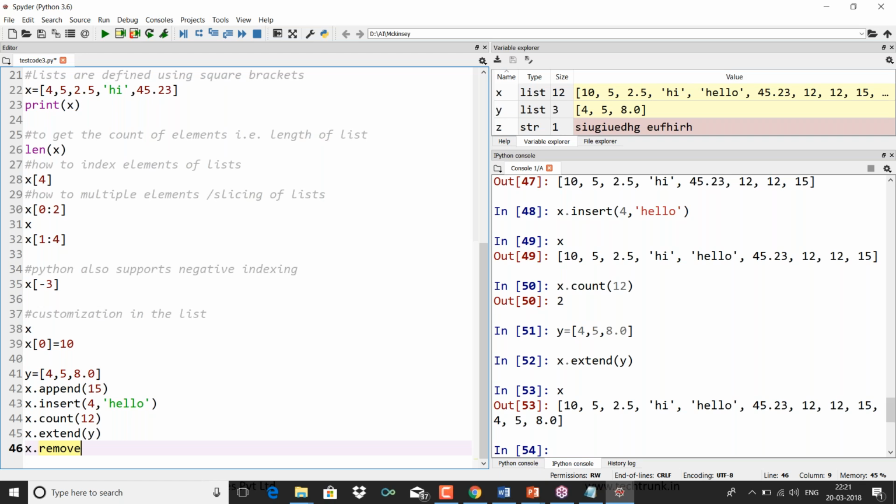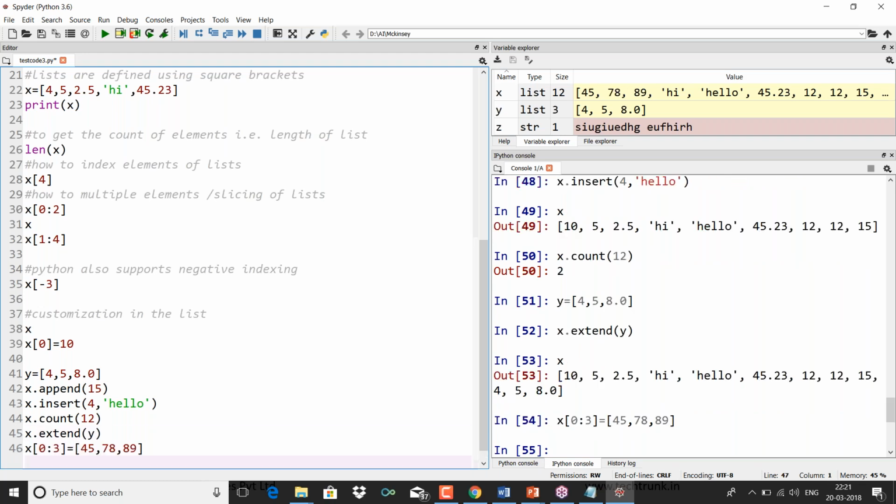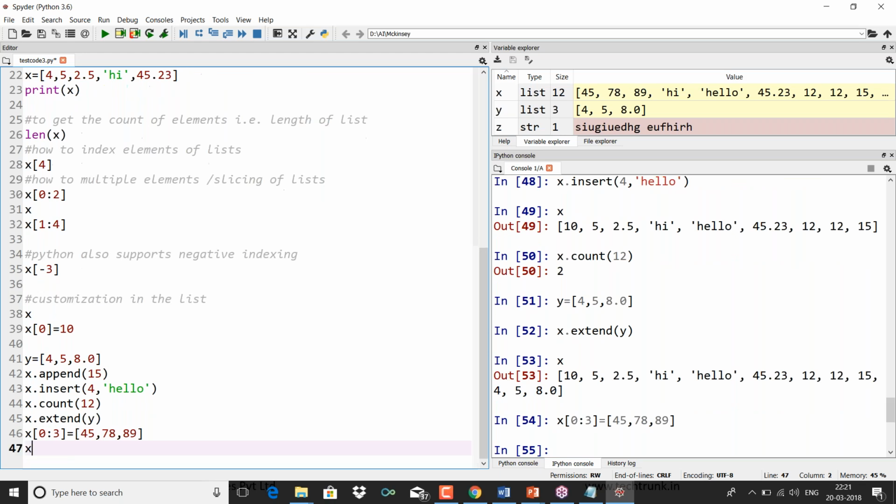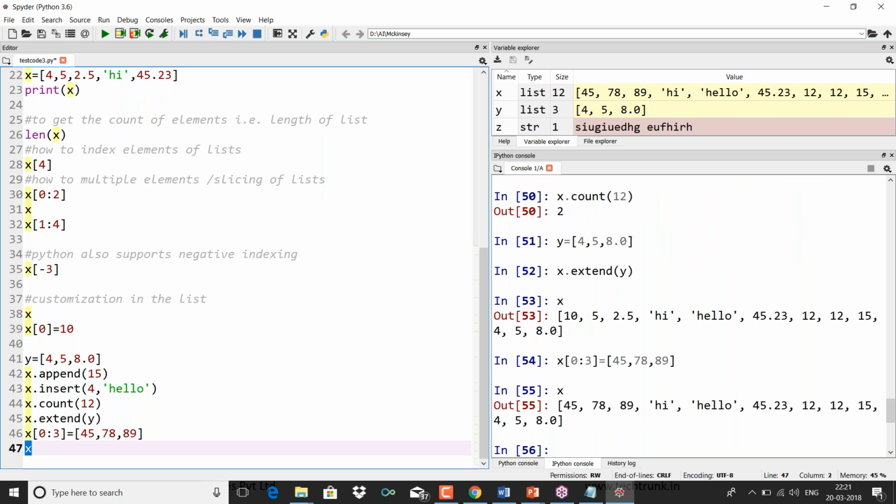Do you want to override only one value or multiple values? In case you want to override multiple values, that you can also do. Let's say I want to override the first three values. So 0 colon 3 equal to, and I can pass here three values. 0 colon 3 means the 0th, first and second value. Let's say I want to override that with 45, 78, 89. This is how I can override it. Now if I check the value of x, the initial three values are changed.